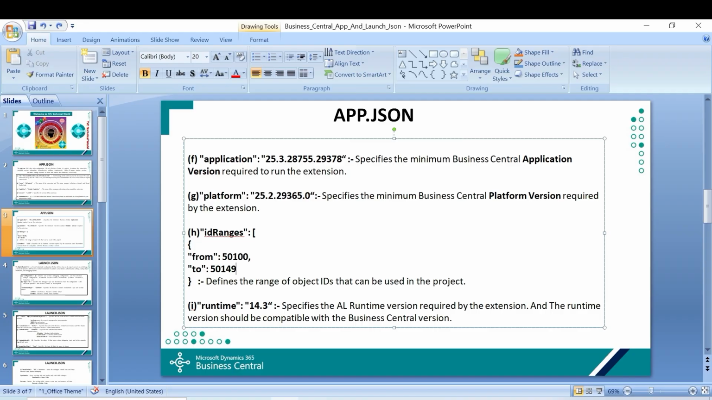What is runtime? It specifies the AL runtime version required by the extension, and the runtime version should be compatible with the Business Central version. Got it? So only some fields are important, because sometimes the interviewer asks this question.